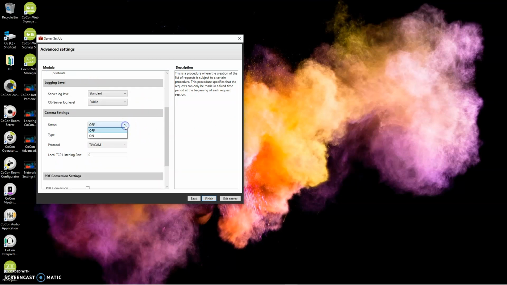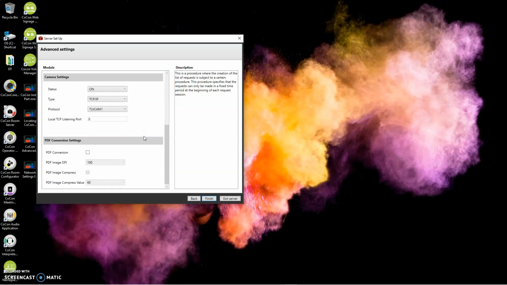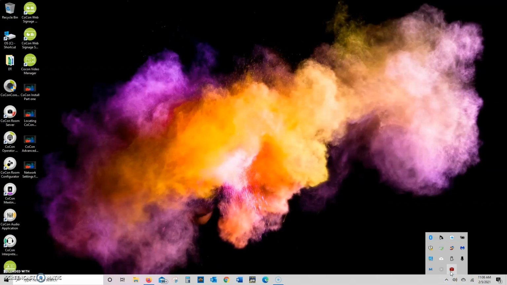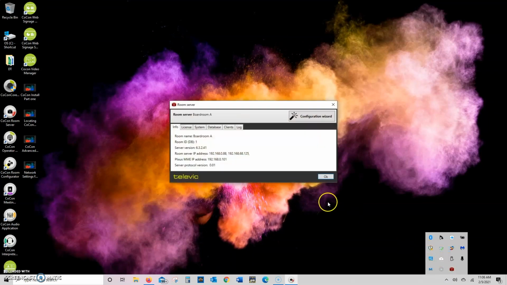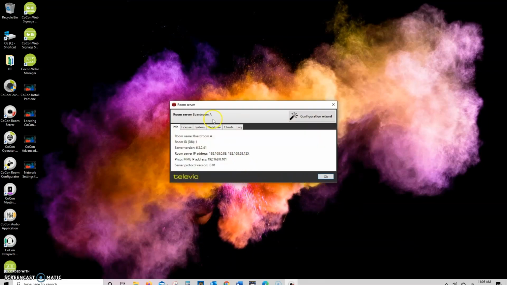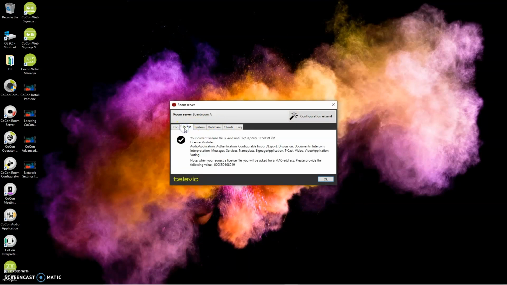If you're going to use camera control, you can turn it on here. And that's it. You can click Finish. Then you can come down to the tray down here, locate the CoCon room server, right-click on it, and you can select Room Server. While you're in here, you can take a look at some information. You can click License to see the license information of your engine if you've loaded one on there.